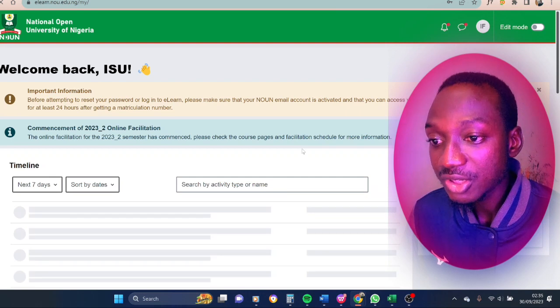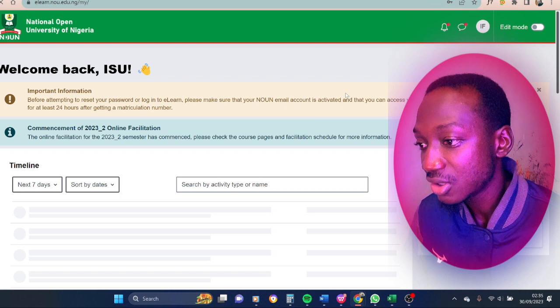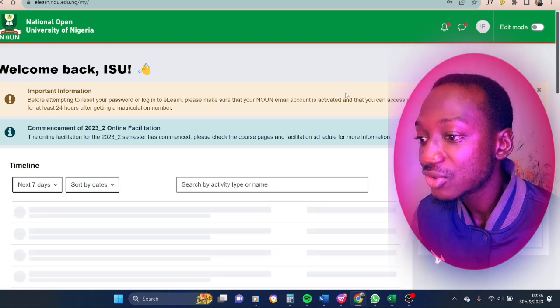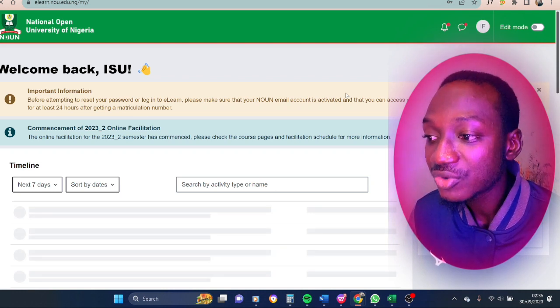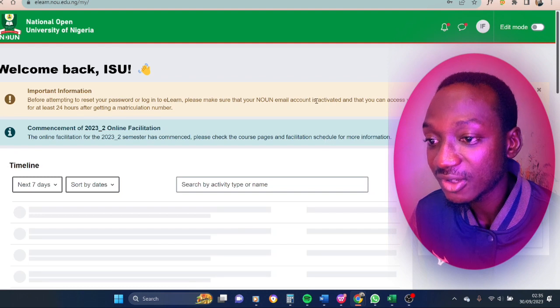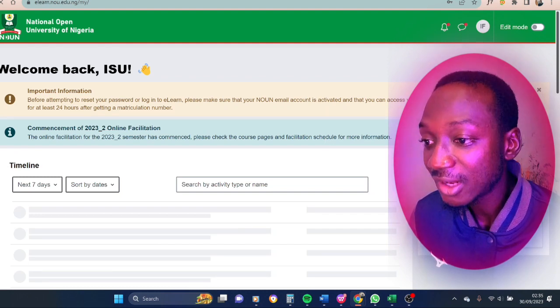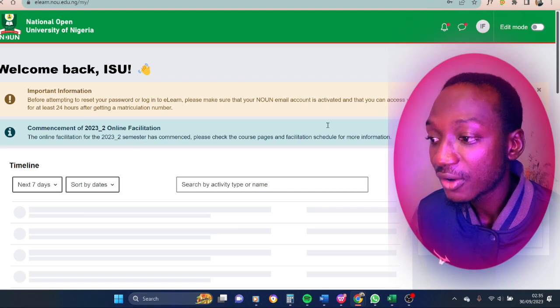Just as you can see, this is the very first thing you see on the interface: important information. It says before attempting to reset your password, log into your Elearn. Please make sure your NOW email account is activated. Do well to ensure that your NOW email is also activated, because that is where you get information from the school.